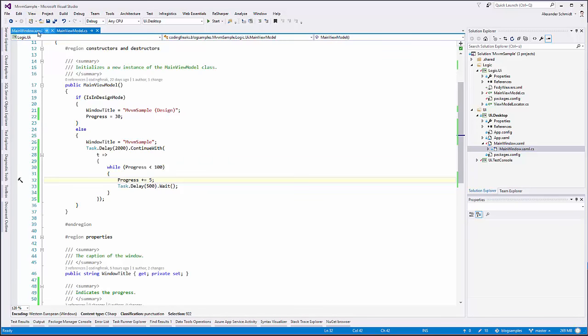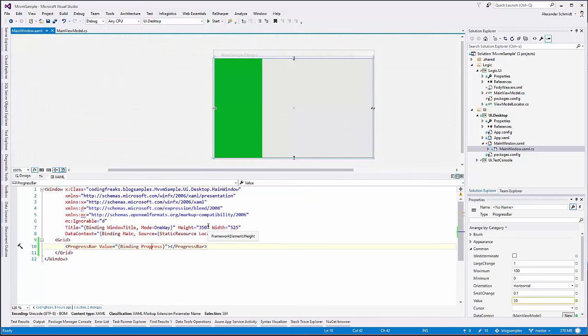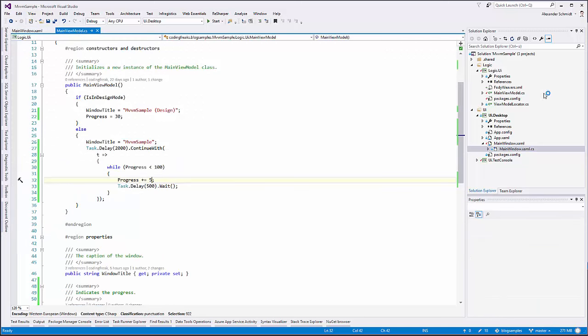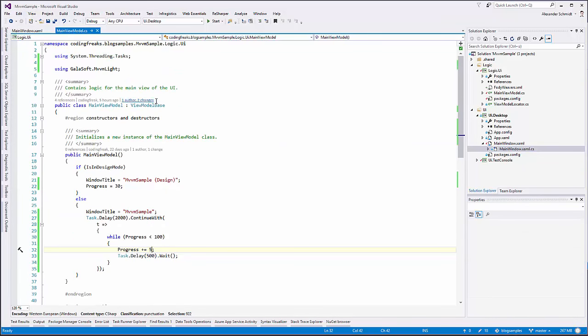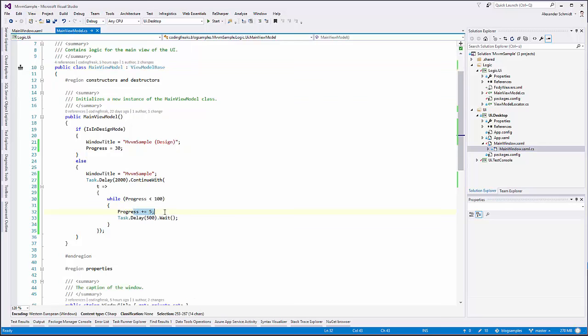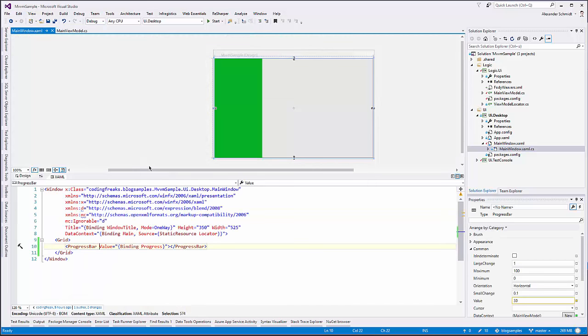It's in fact for people who are used to Windows Forms or classic WPF, where you need a name for the progress bar to get a hook from the code behind to manipulate it. We don't need this here. All we do is go to the main view model, which is nothing more than a class which inherits from some class, and we are changing a value in a class in a different assembly, and magically, because of dependency properties and bindings, this value changes on the UI.